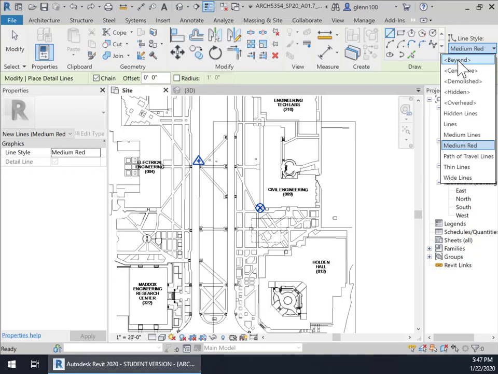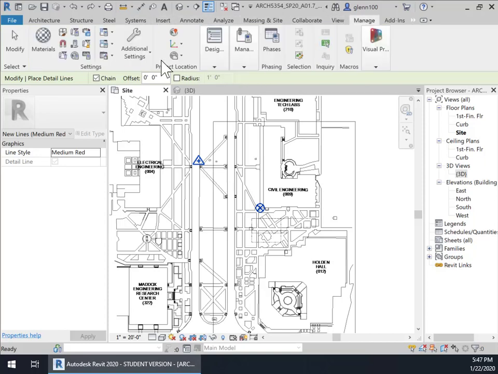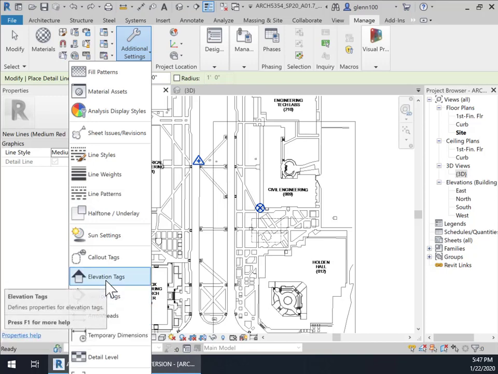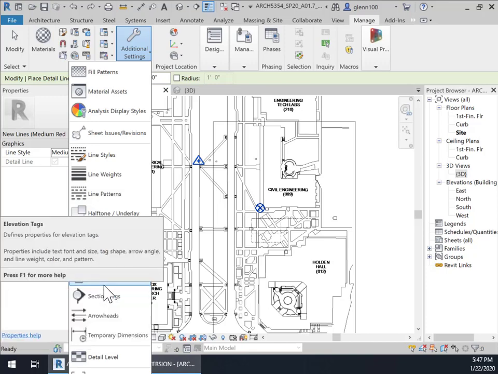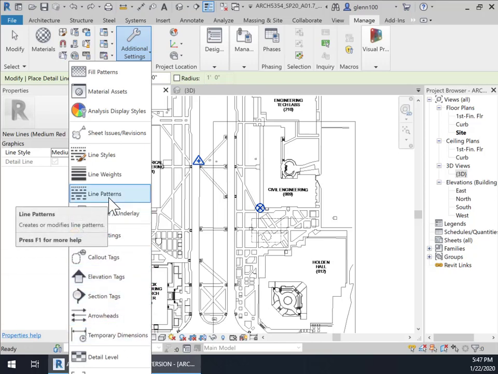And let's go and do that detail line. You can see a list of the different line types right here. You'll notice I have a medium red. Let's go in and I'll show you how I created that one real quick. We're going to go into manage, into additional settings, and you'll see right here line styles, line weights, line patterns. There's a lot of things, section tags, elevation tags. Those are all settings that we can change and add to.